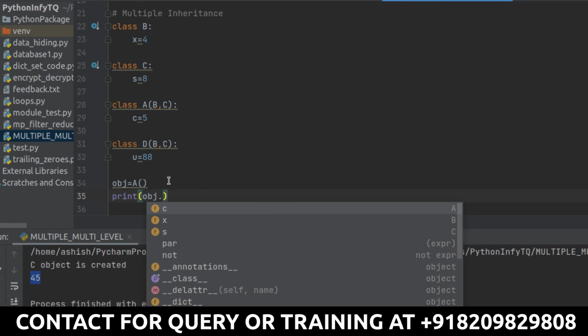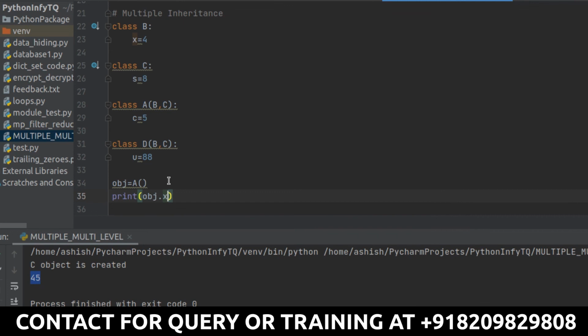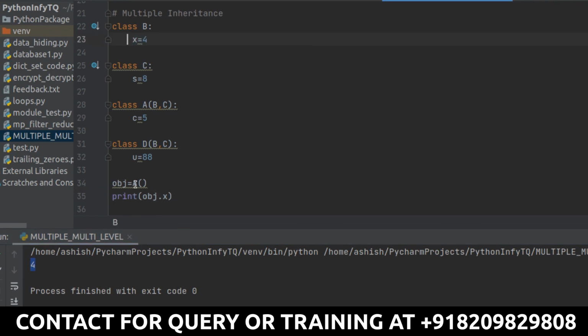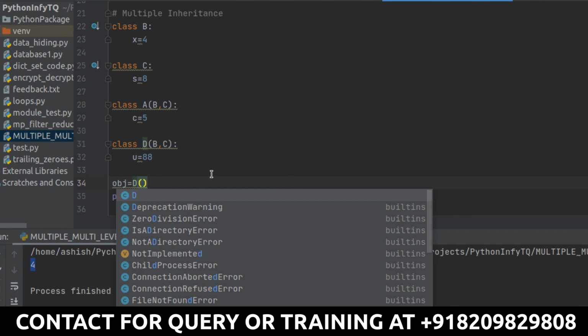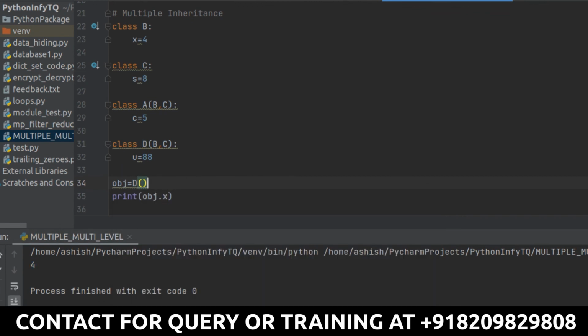So for that, let me just check for, let's say, X, and let me run it now. You can see 4. This is how I have accessed that. Similarly, if I do it for D, at that time also I will be able to access it just because I was trying to access the attributes of class B, and this B is inherited with A as well as with D. So this is how I have done the multiple inheritance, and I'm able to access all the attributes from the different classes which I have already inherited with. So this is how I can do it.